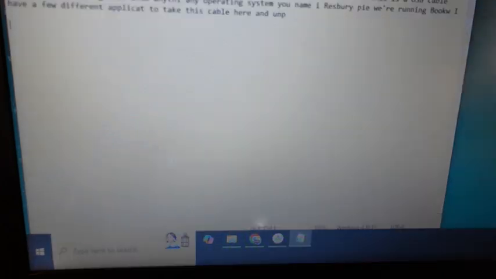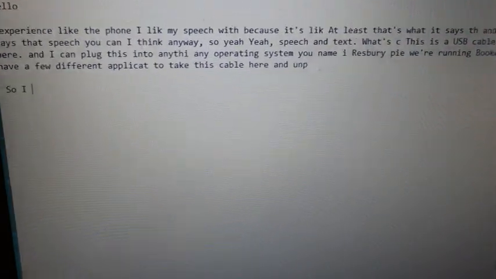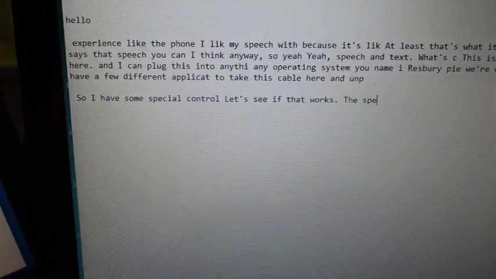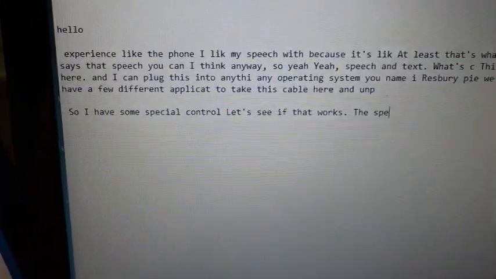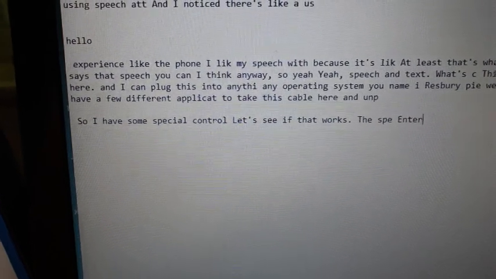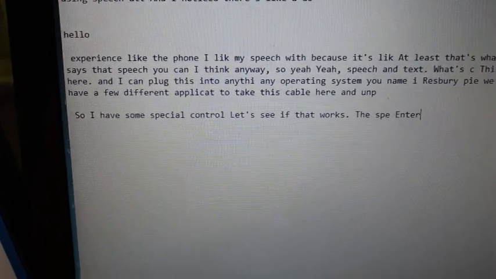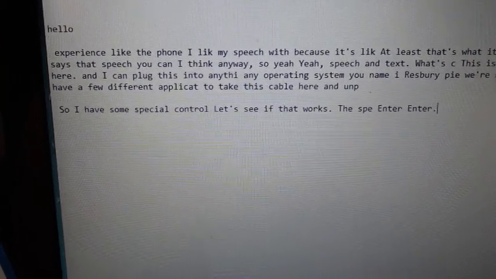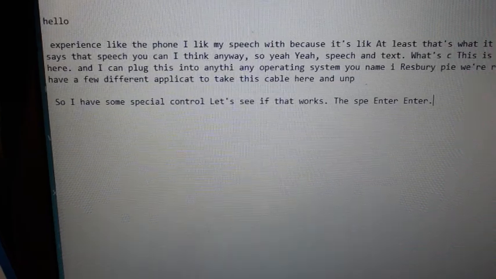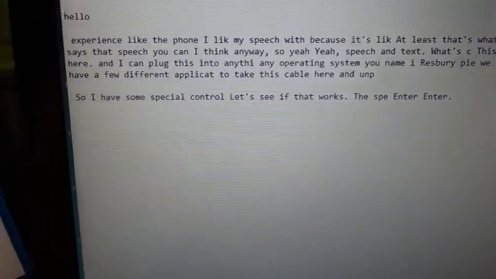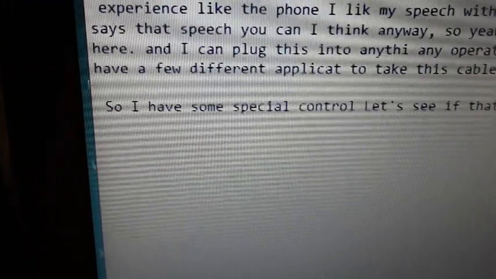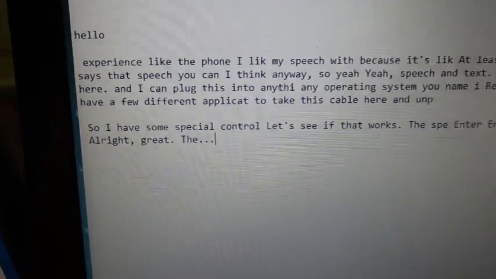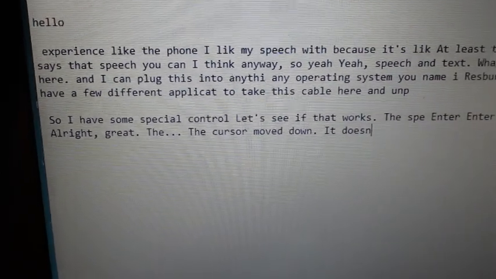So I have some special control characters. Let's see if that works. The special phrases. Enter. Enter. Period. Enter. Alright, great. The cursor moved down. It doesn't work 100% of the time, but here, let's try a couple others.